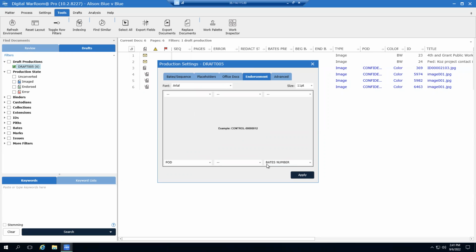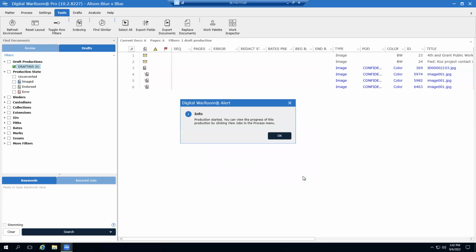The Bates number will go on the lower right. The POD, if you have one, or protective order designation, will go on the lower left of the document. You can actually put more information on your documents using these drop downs. You can also move Bates number to a different spot using, again, these drop downs. Typically, this is where we see the POD and the Bates number. Then you would go ahead and click on Apply. And in Prepare Production, it's going to tell you this has started, and click on OK. And you can notice here it's completed.